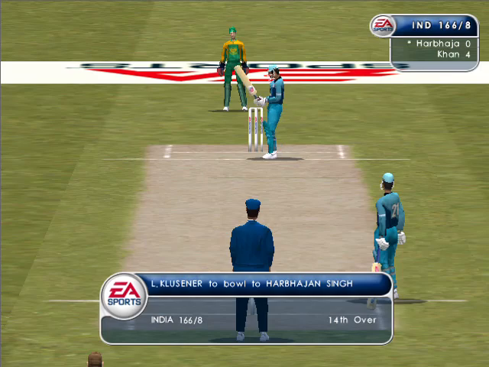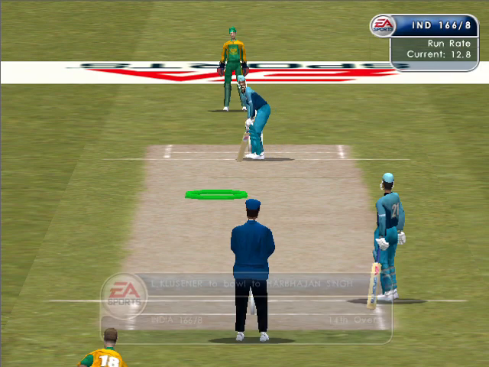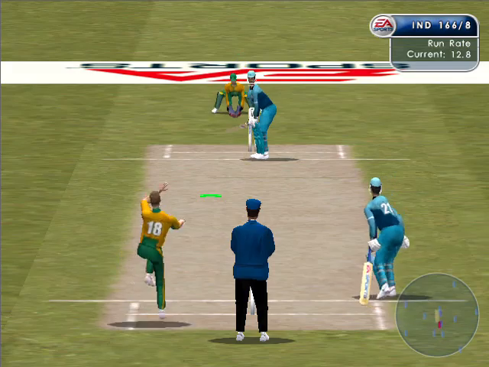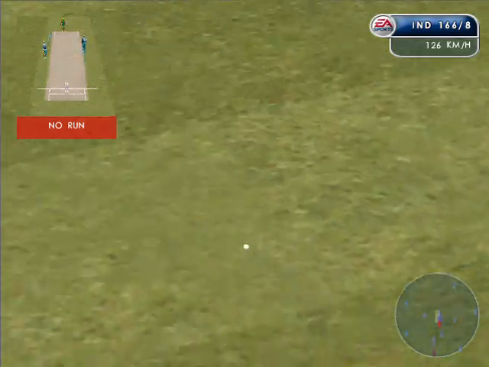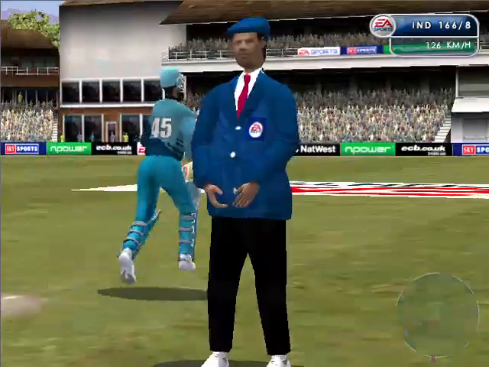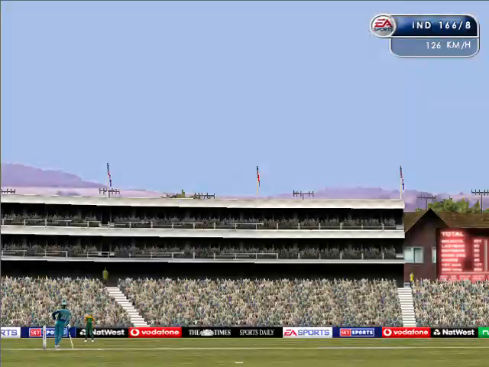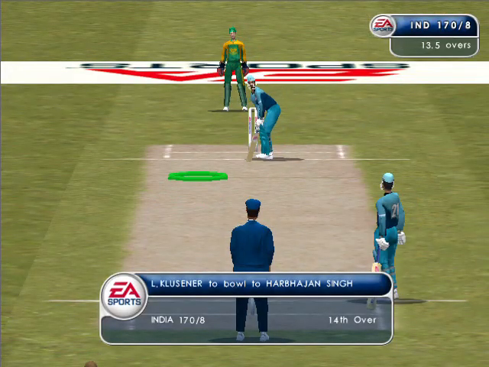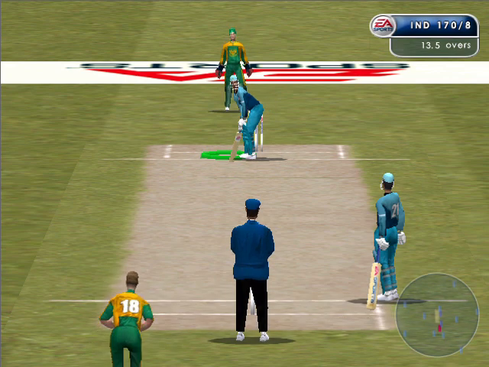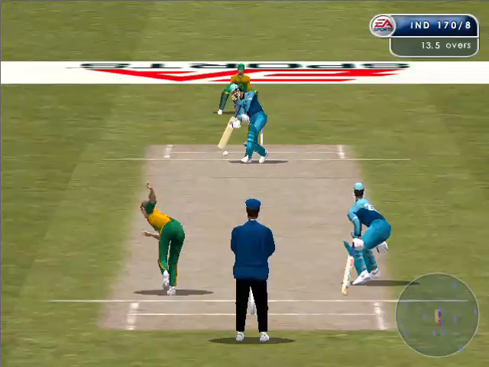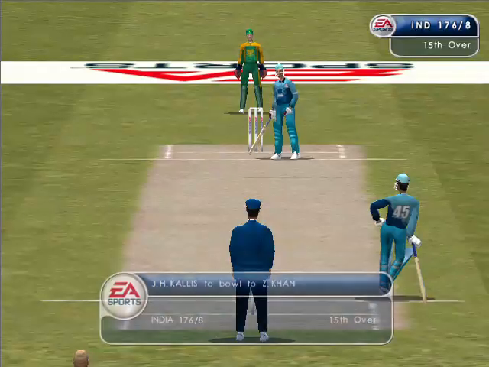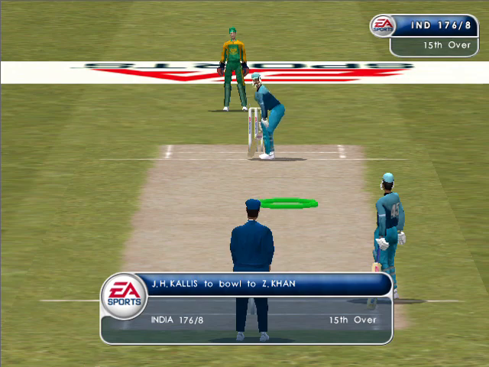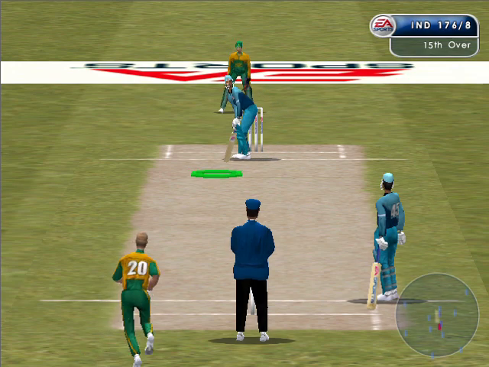Klusner at the start of his run-up. It's in the air. That's the first boundary for Singh. There it goes. Hardly seemed to hit that, yet it sailed over the ropes. He hardly seemed to hit it, but it's gone for 6. That over eased the pressure on the batting team. Khan waiting at the striker's end.